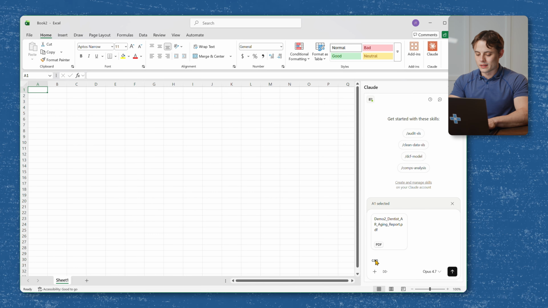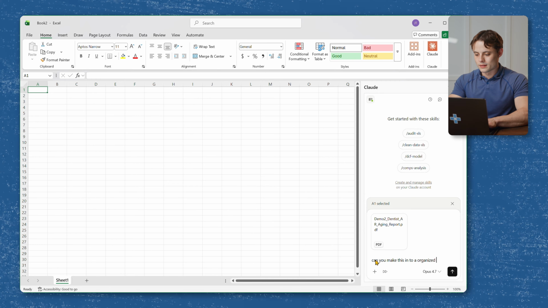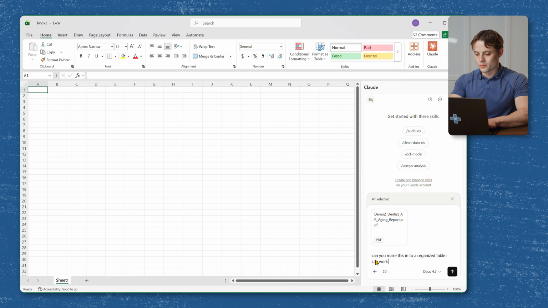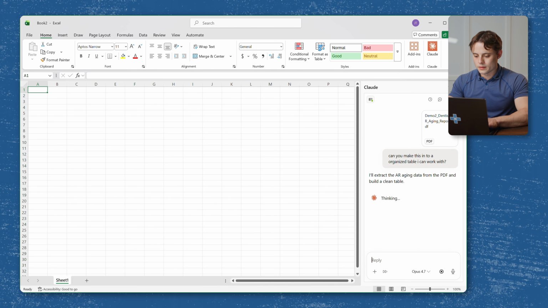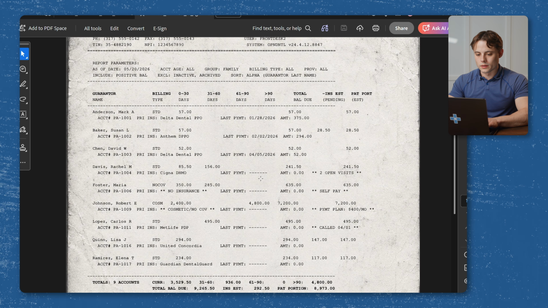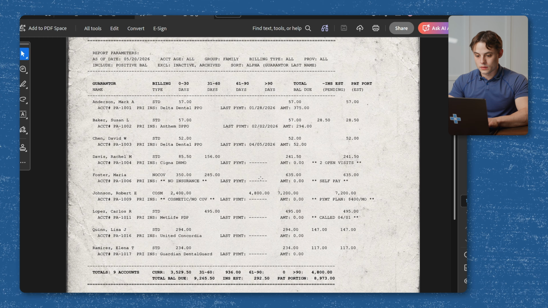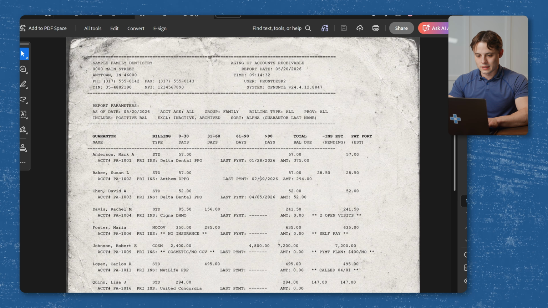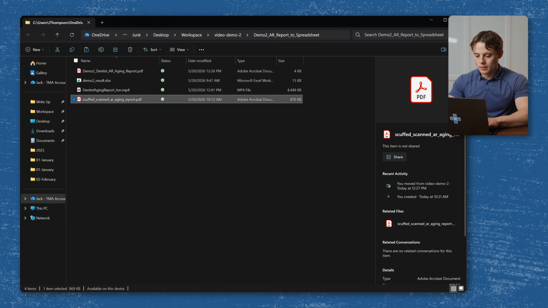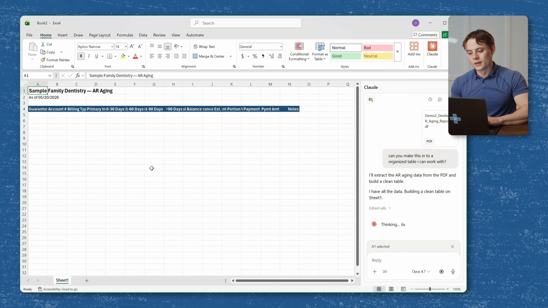He said, can you make this into an organized table I can work with? And I'm curious, if we take a look at that aging report, it's pretty well organized, but it's not nice and it's not really easy to work with. But once Claude is done thinking, hopefully it will be.